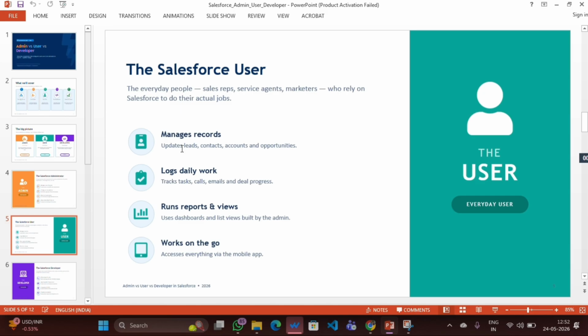Then what can a user do in Salesforce? Typical user activities include creating leads, updating accounts, managing opportunities, creating cases, viewing reports, updating the customer information to their manager. These are all the things a user does. Then what are the limitations of this user? User cannot create objects, cannot modify setup, cannot write code, cannot configure automations. Their access depends on permissions given by the admin only.